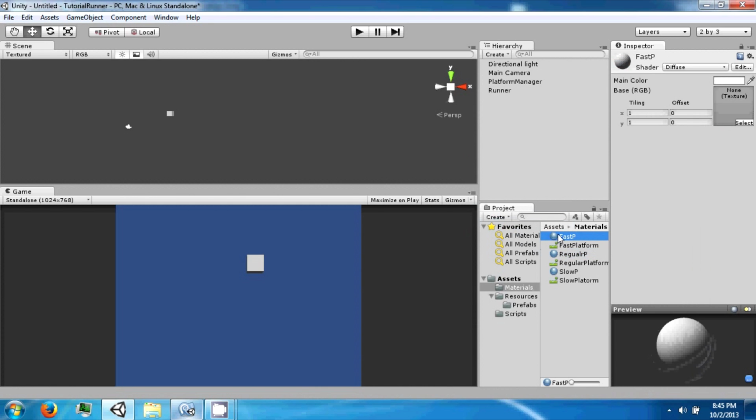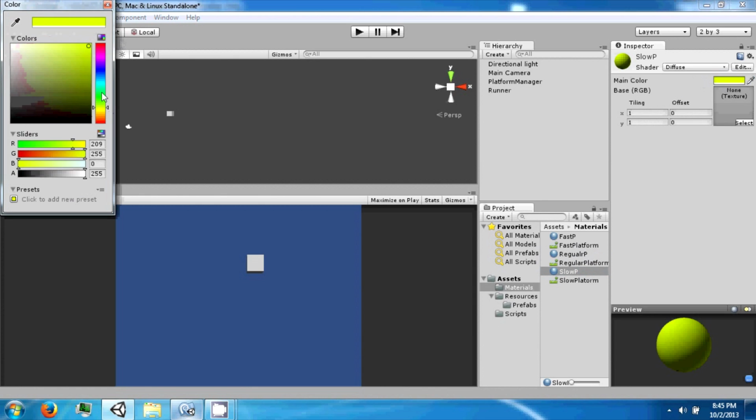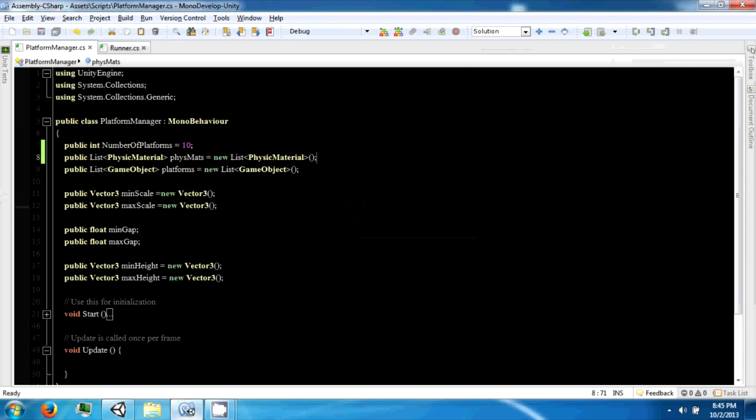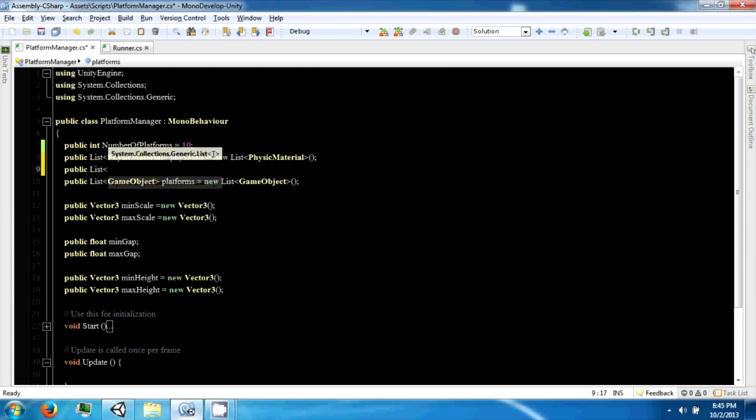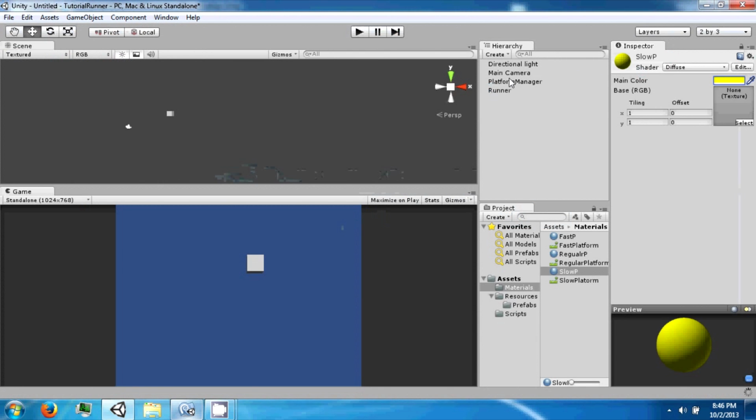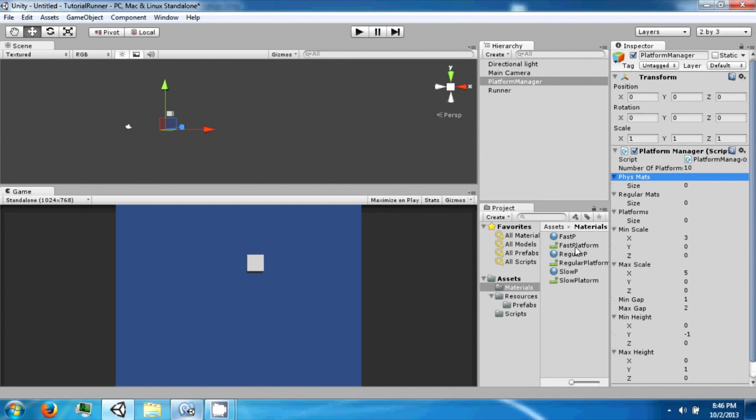So our fast platforms are going to be red, our regular platforms are going to be blue, and our slow platforms are going to be yellow. So we're also going to want another list of materials called regular mats. And now we're going to assign in our platform manager our platforms, or our mats materials. So take the fast material and the fast, and you're just going to add them in tandem with the other one. So your array or list should look like this, because the same index for this one is going to be the same index for that one, and that's how we're going to assign them.